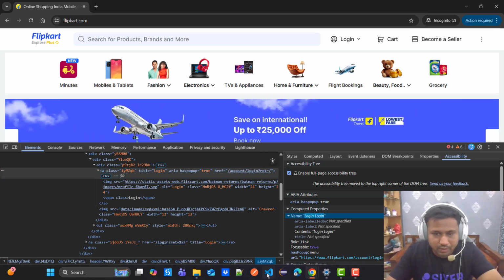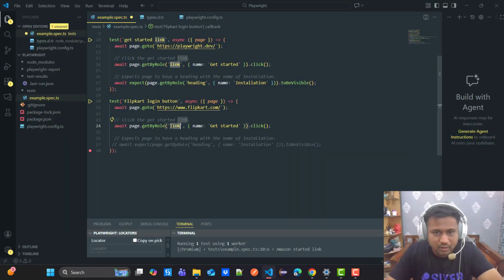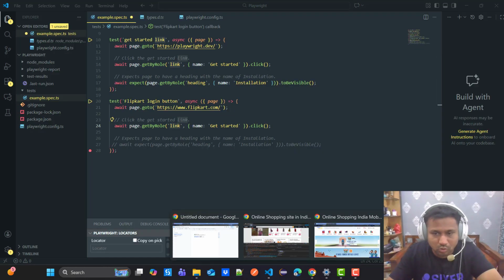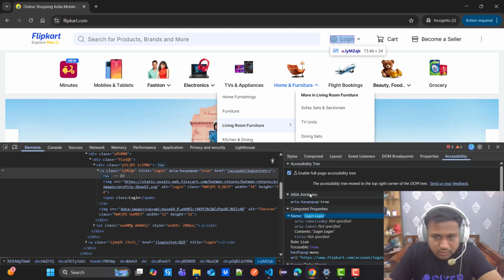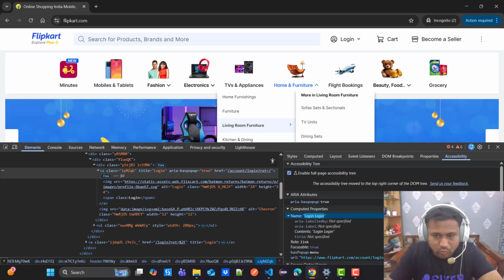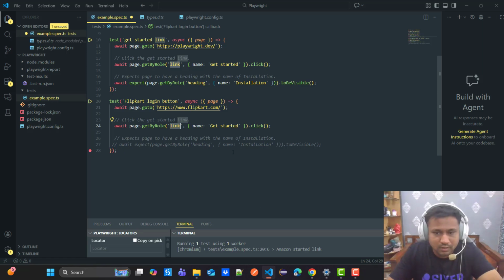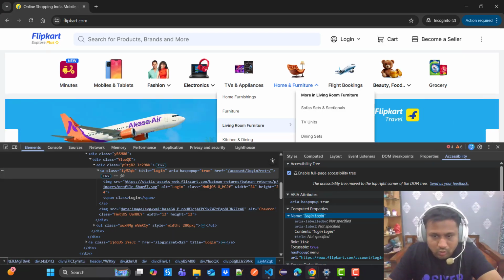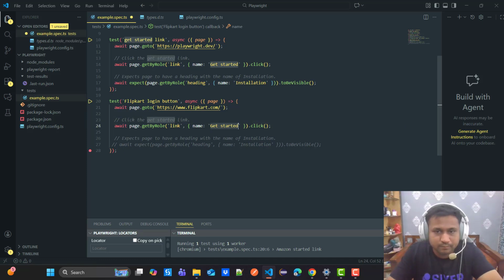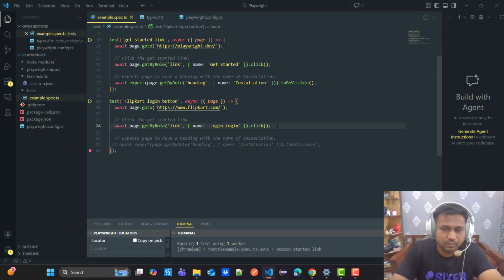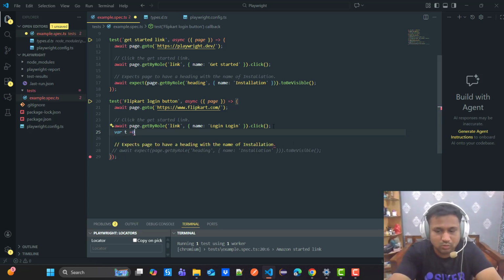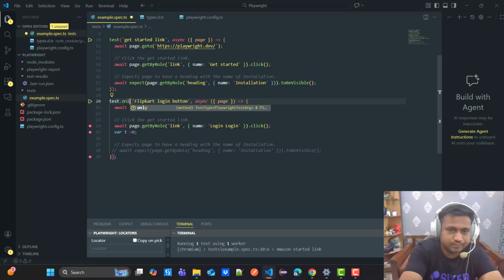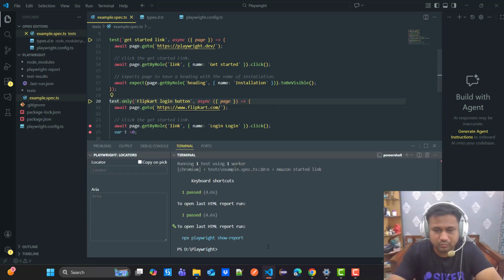So this I copied over here, and the role, close these tabs, the role is link over here. So you got a link, and the name over here is login. So I'll just click login and paste it, and simply click, and I'll put a breakpoint over here just to understand the things. Now I'll do test.only and quickly run the test.